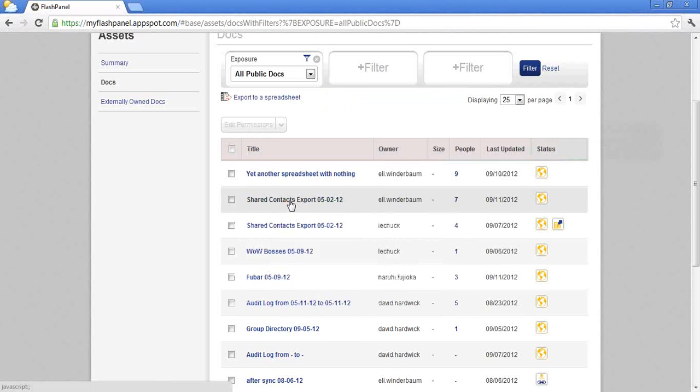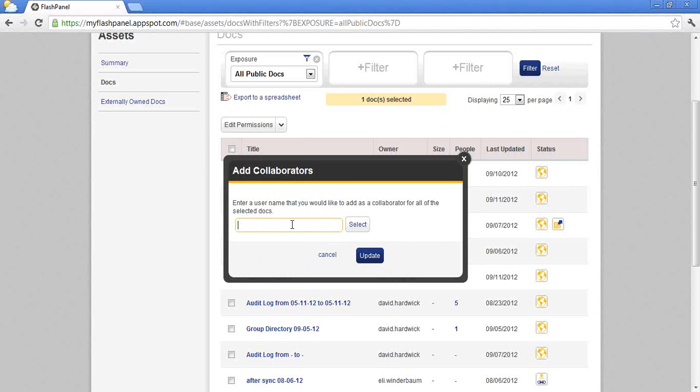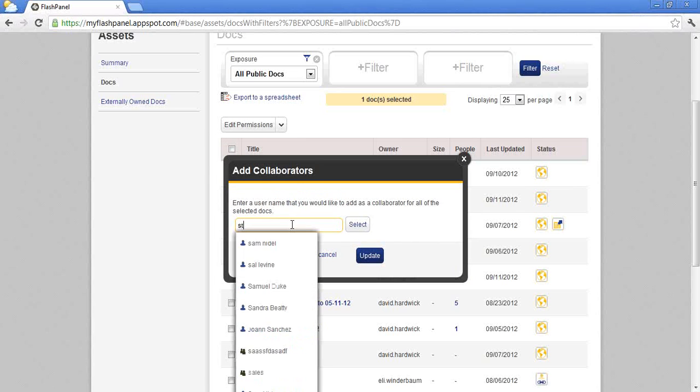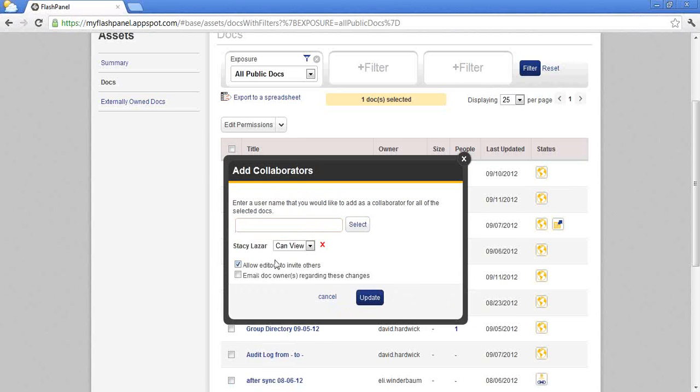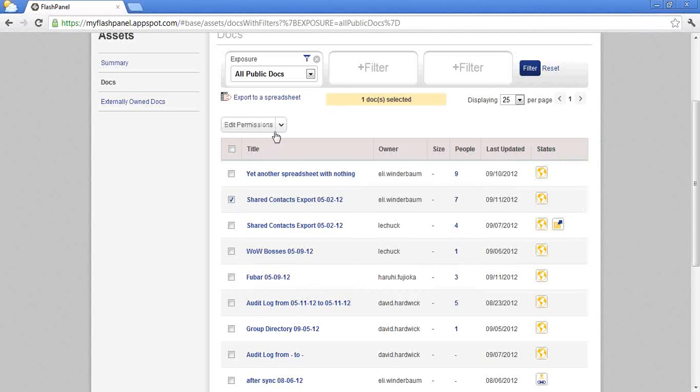So now we can see the shared contact export. I am now the owner. Second thing you can do is add a collaborator. So we already have 7 collaborators on this document here, and let's add another. Let's add Stacy, and let's give her the ability to edit this document. And we can give her an email as well. So now Stacy will be added to the list of users who are collaborating on this document.